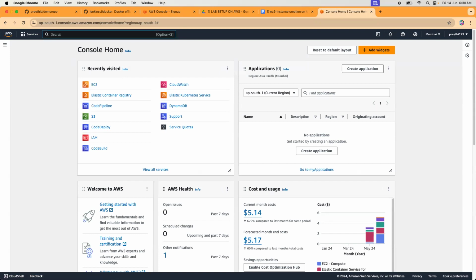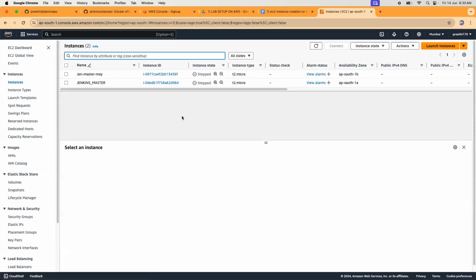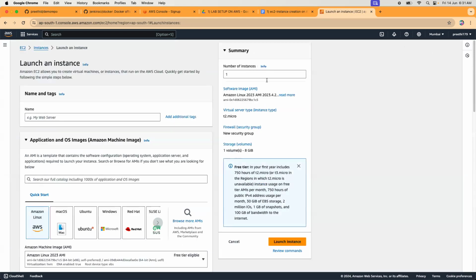Search here for EC2. EC2 is nothing but Elastic Compute Cloud service, where you can create virtual machines. If you go here to instances, you may see some instances which are stopped or which were created earlier. You have to create a virtual machine, an EC2 instance, for hands-on on AWS. How do you do that? Go here, launch instance.